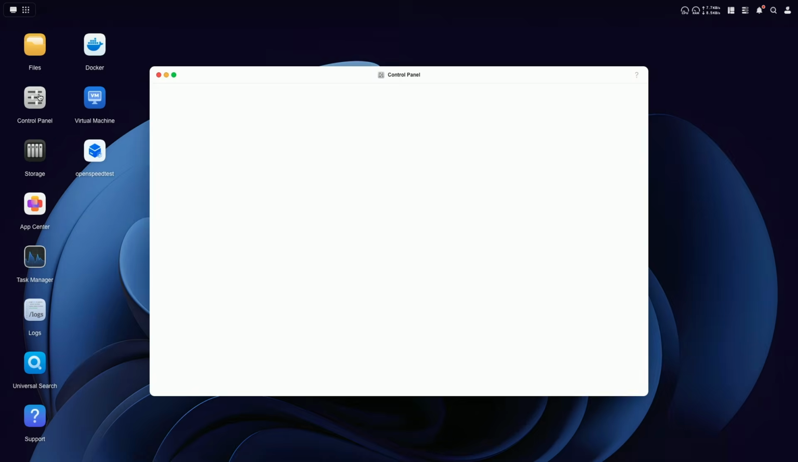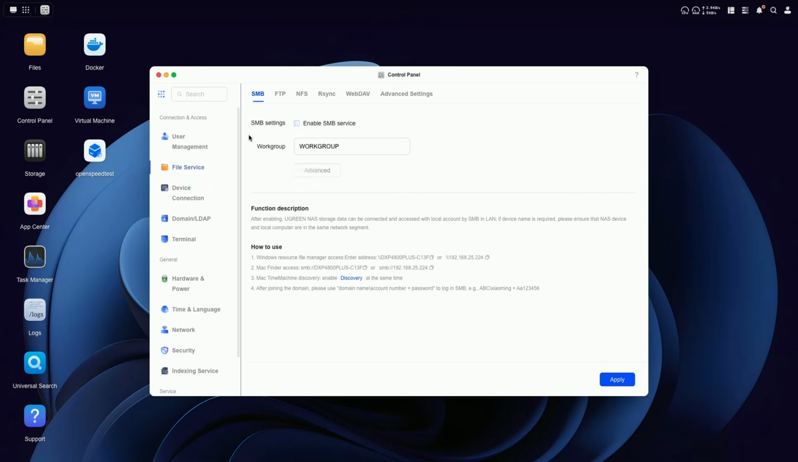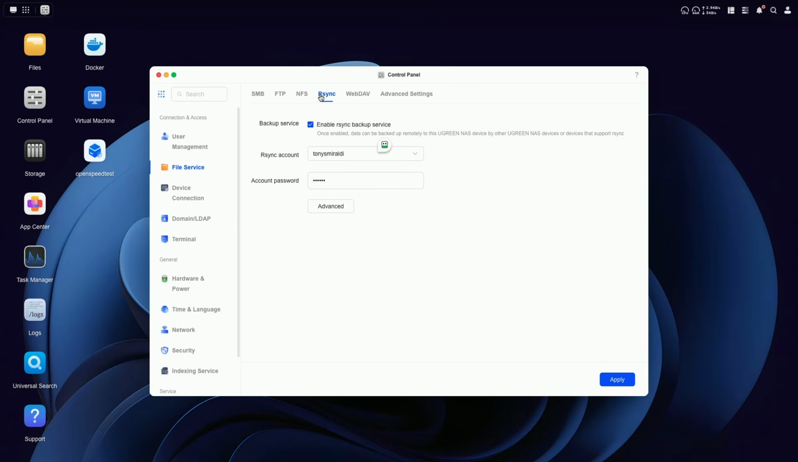Alright, sorry for the abrupt interruption to the video, but before we move on to Synology, I realized that while editing this video, I forgot one very important step to the process that needs to be done on the UGREEN NAS. So let's do that now. On the desktop, click on Control Panel, go over to File Service, come over to rsync, and make sure you enable the rsync backup service and enter your account information, then hit Apply. Alright, now back to the actual video.